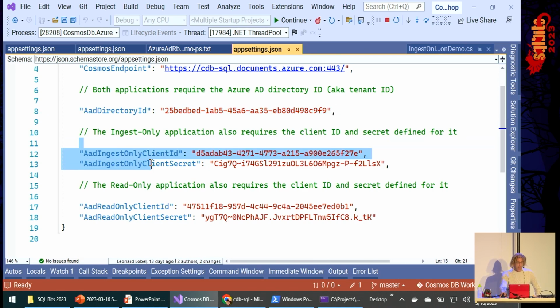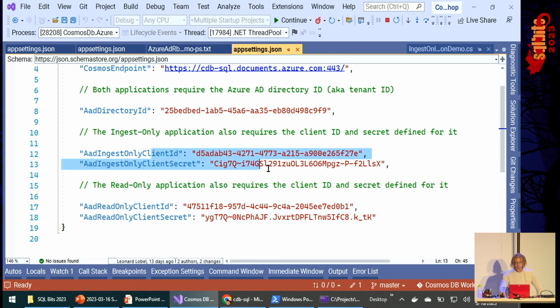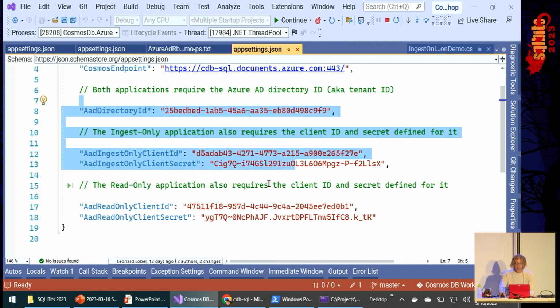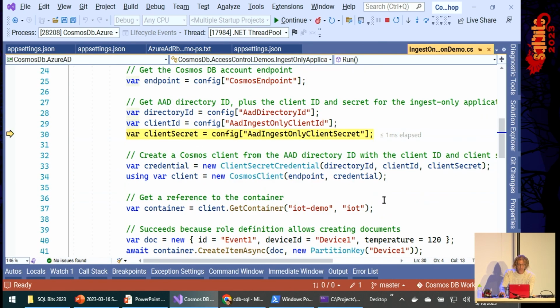And then the ingest-only application really only knows this secret. And the read-only application only knows this secret. This is a demo, so I put them together, but they would and should, of course, be isolated. Right now we're doing the ingest-only application, so we're working with these three values: that Azure AD ID, that client ID, and that client secret. So let's read that from configuration. We have an endpoint, we have the directory ID, client ID, and client secret. What you do is you create a new client secret credential that wraps that all up. You fire up a new Cosmos client, where normally that's the master key, but now it's that credential object instead.